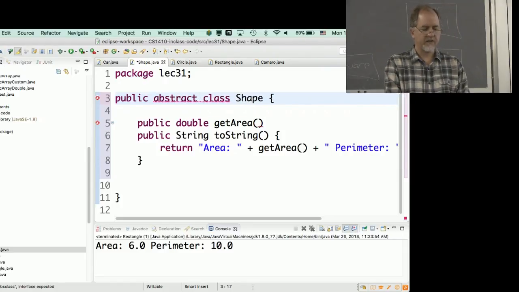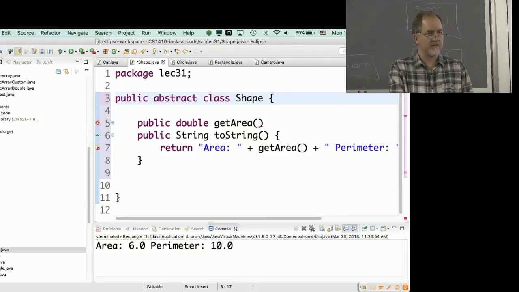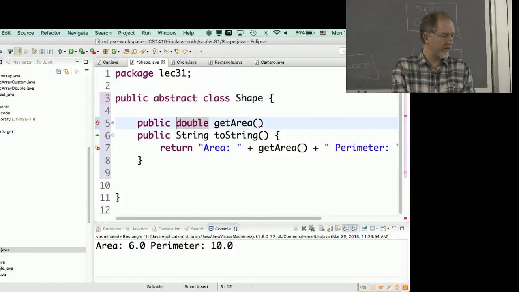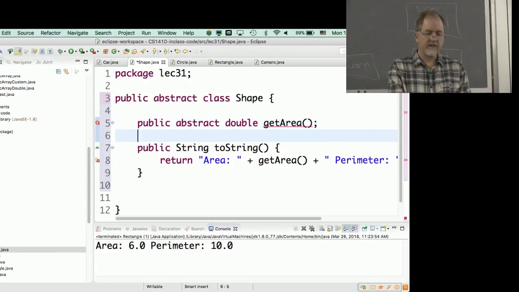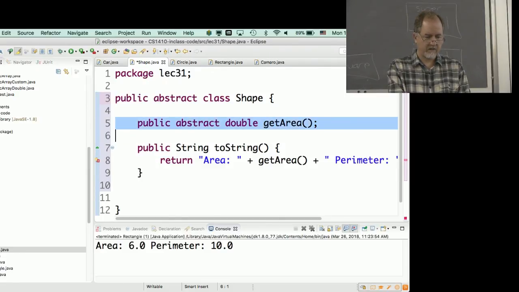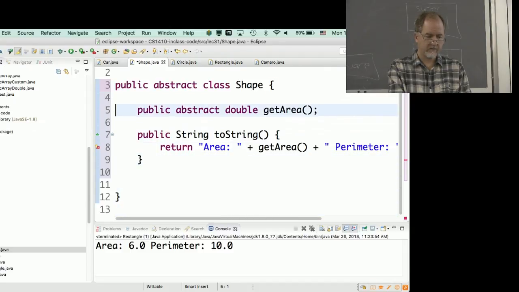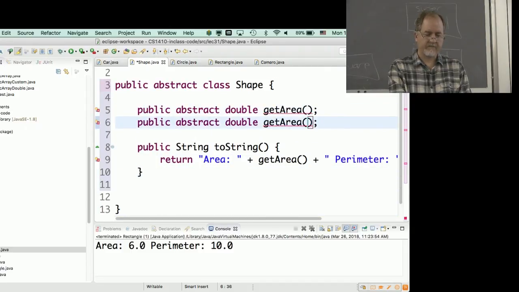abstract. So we're saying this abstract class contains methods that must be implemented by derived classes, but we don't provide any implementation ourselves. So for get area, I'm going to say that this is a public abstract method, and in this class, I just say it exists. Not here, but in a derived class. And same thing with get perimeter.